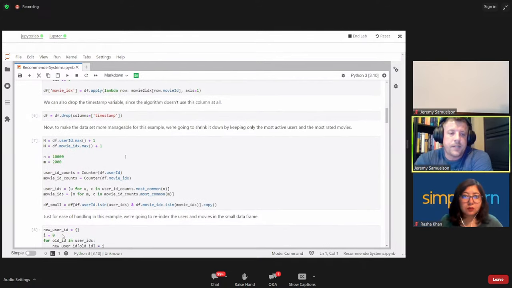Now is the part where we actually want to go ahead and shrink things down. So ultimately what I've done here is I've picked the 10,000 most active users. So these are the top 10,000 users in terms of the people that have rated the most movies, and the 2,000 most rated movies, right? So we have the most active users that are giving the most ratings and the most actively rated movies so that we can, again, have an interesting data set to work with, but also one that's considerably smaller than the original one that we had.